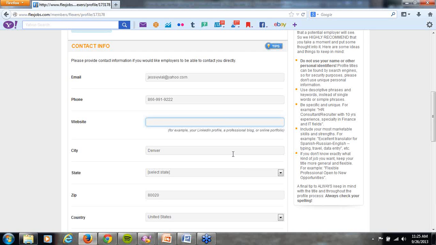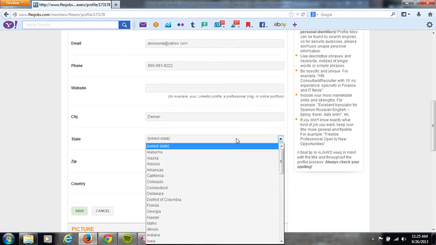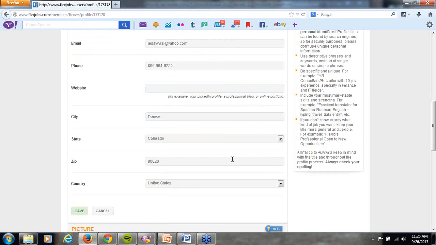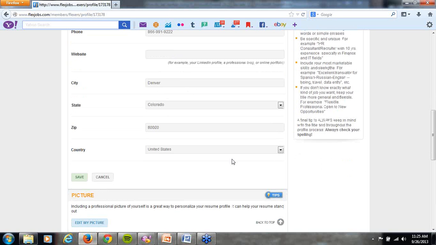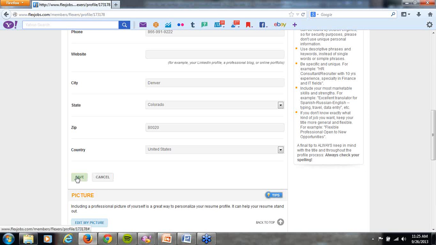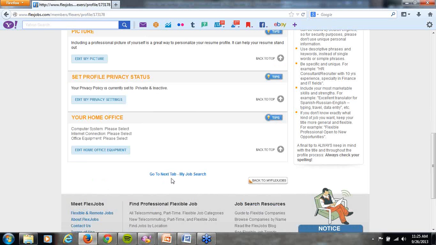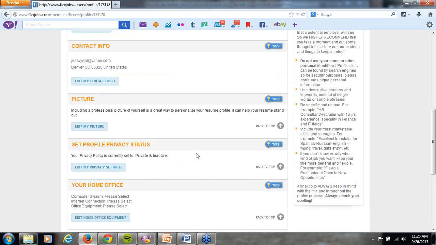The next two, city and state, again, very important, and zip, actually the next three. Again, this is going to help us determine what jobs to send you that come in your email. If you accept emails from FlexJobs about new jobs posted, this is going to help narrow down your area so you would only get jobs that pertain to where you live, if you're in Denver, for example. And then country, pretty self-explanatory there. And then, of course, you want to save this again. When you go through it, make your selections and then hit save. Very important.